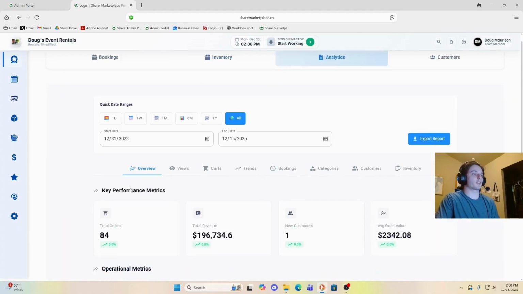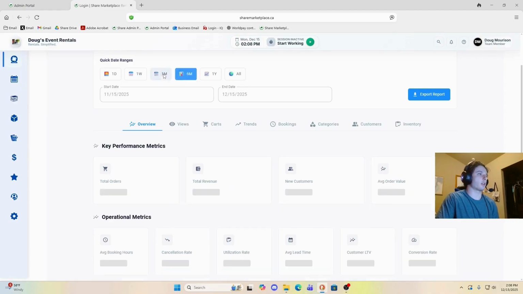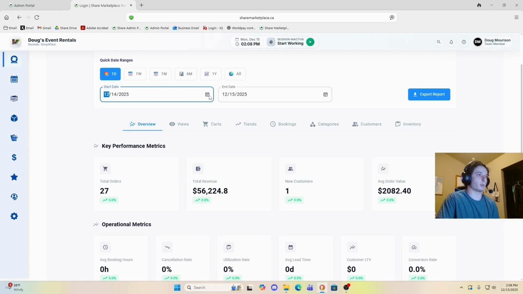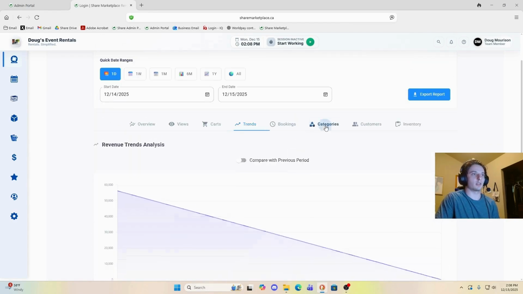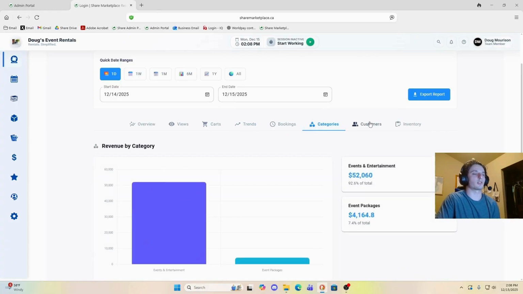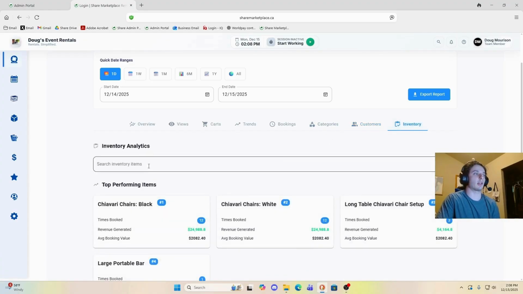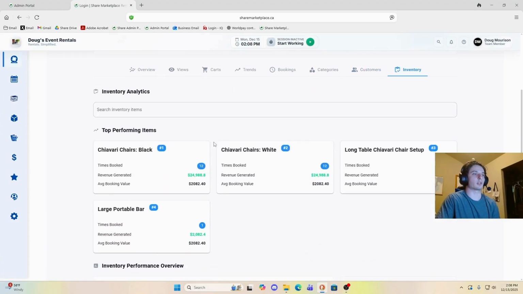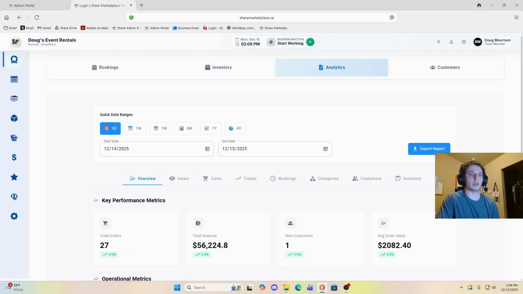Next up, we have the analytics, where you can see all the performance metrics that are relevant to you. You can select different date ranges or manually put in dates that you want to compare. And then you can see all kinds of different things. You can see trends, you can see how different categories are performing, you can see your most valuable customers, most valuable customer types, as well as your inventory and how each individual item is performing. All of this information can be exported to a PDF where you can save it for a later date if that's something that's relevant to you.